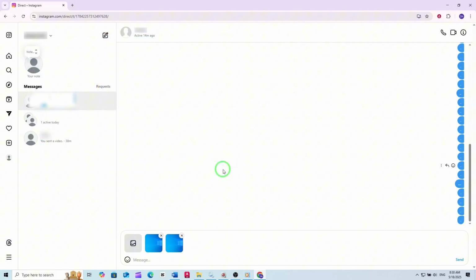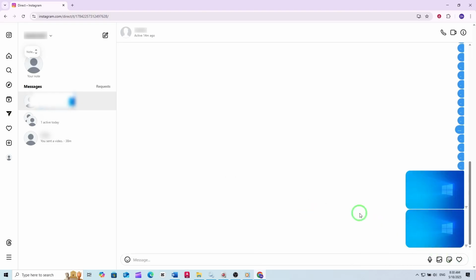Once you've added all your photos, take a quick look to make sure everything is in order. When you're ready, just click Send. All your selected photos will be delivered together in the chat, making it easy to share entire albums or collections with friends, family, or colleagues.